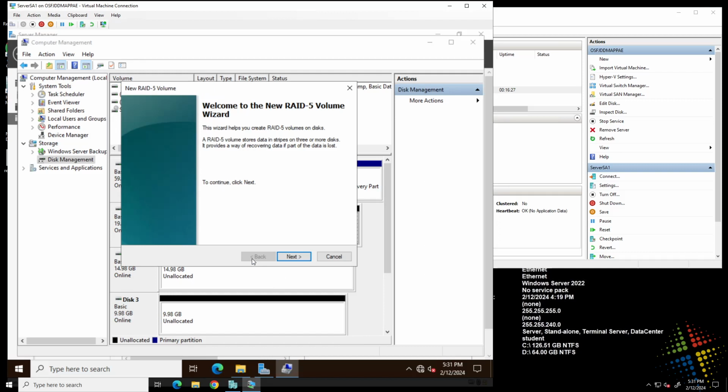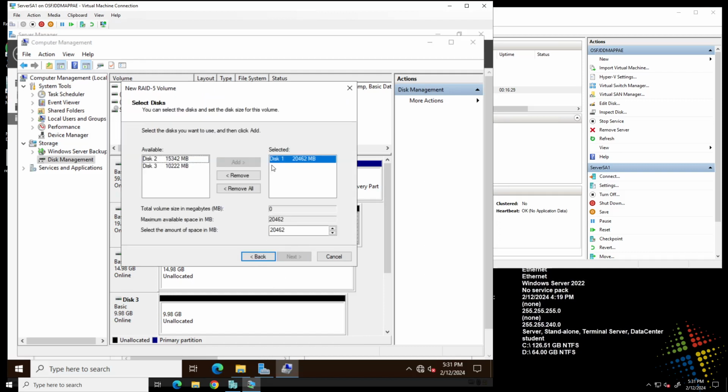volume. And a wizard opens up and it asks me which disks I want to choose. I already have disk 1 selected, and then I will choose disk 2, add, and disk 3, add. You'll notice that the amount of disk available is not the total that should be available, but instead is what is available commonly amongst all three drives.